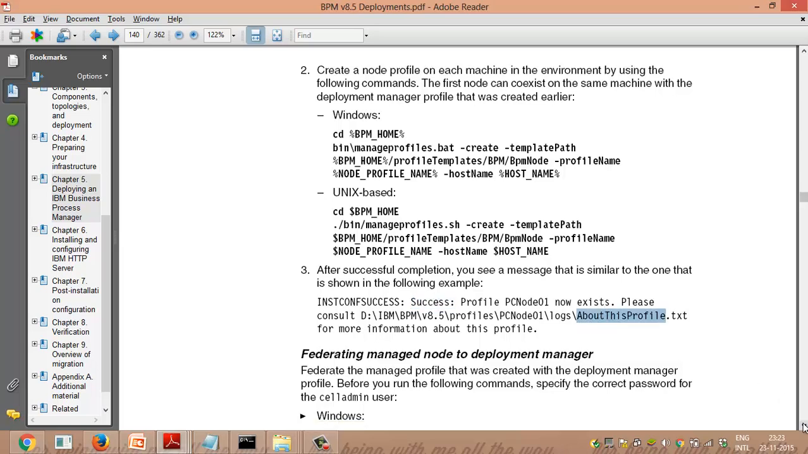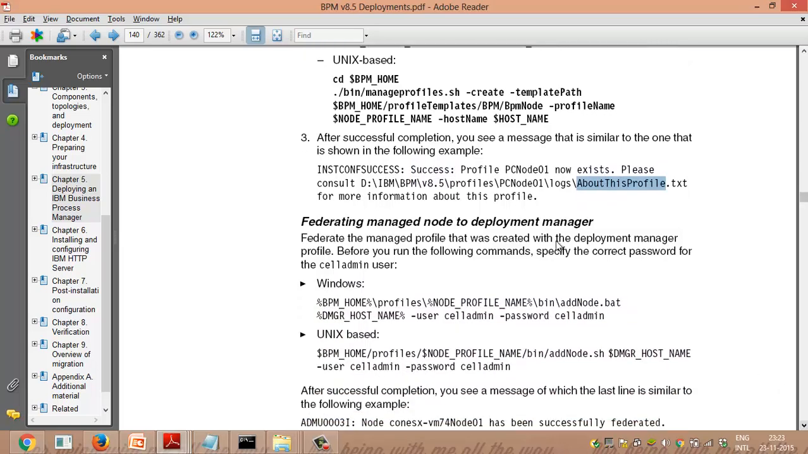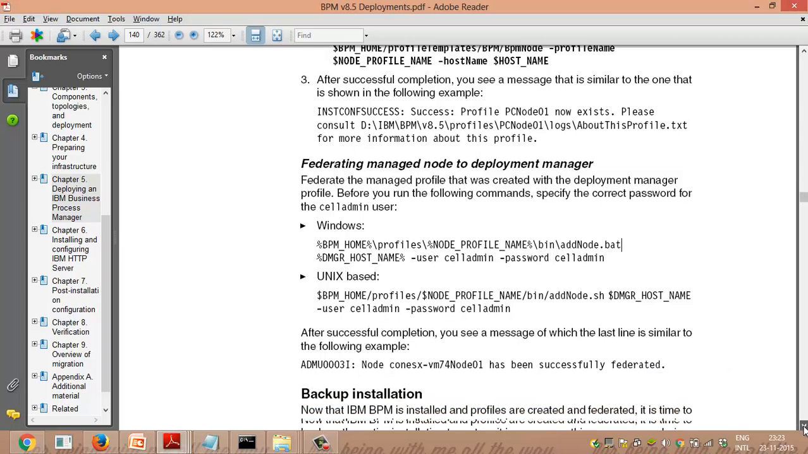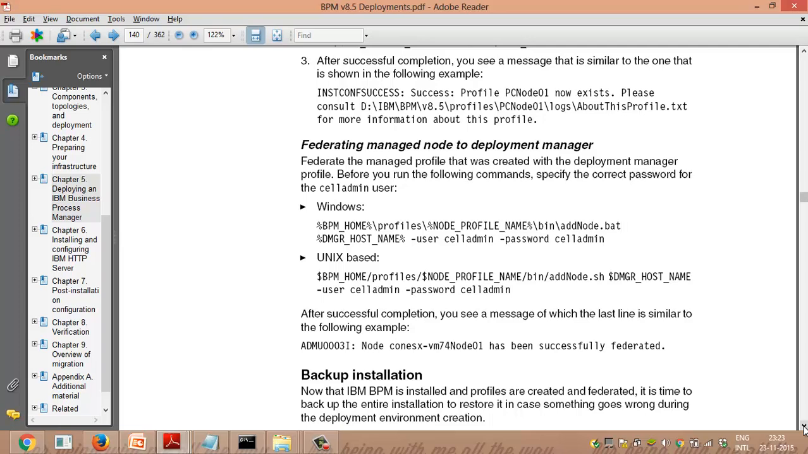And later you need to manually federate the managed node to the deployment manager. By using which command? addNode, the DMGR host name, username, password. And interestingly, this doesn't even need a support. So this is a new feature in version 8.5. So there are only two profile types now in version 8.5.